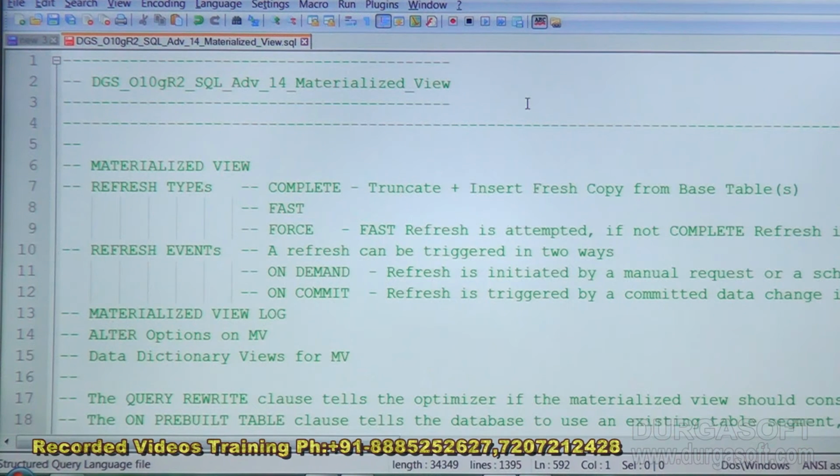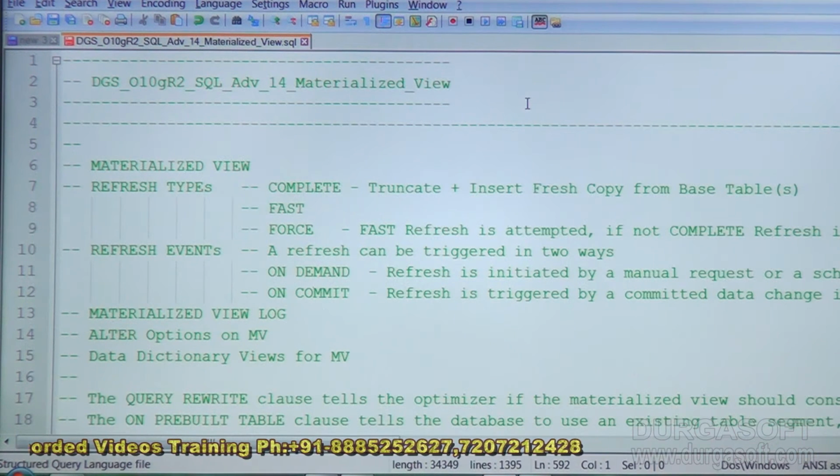How will the fast refresh apply the incremental changes? How does the database know what changes were applied on the base table from the last refresh? That is possible through the materialized view log. So the materialized view log is mandatory on the base table to perform a fast refresh on the materialized view.